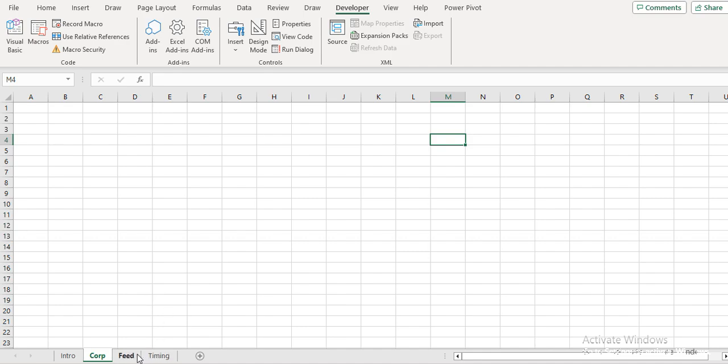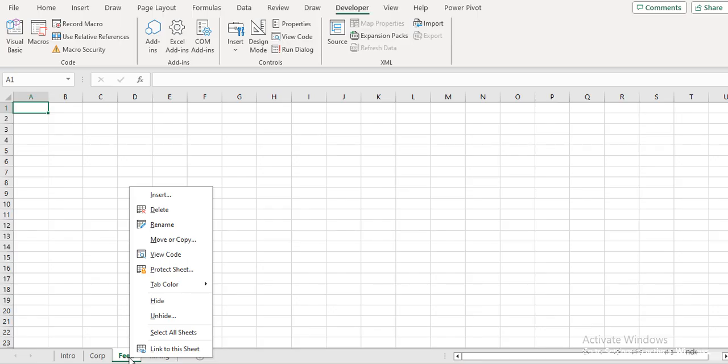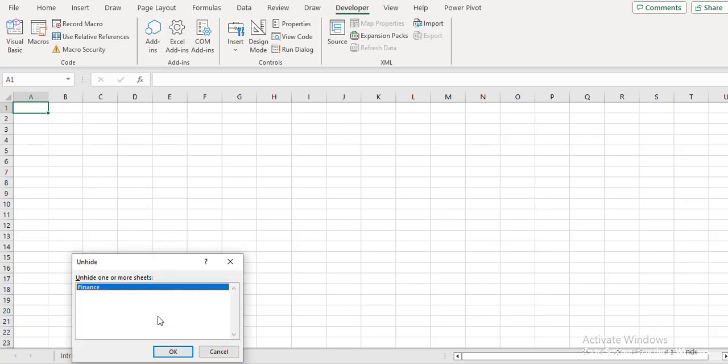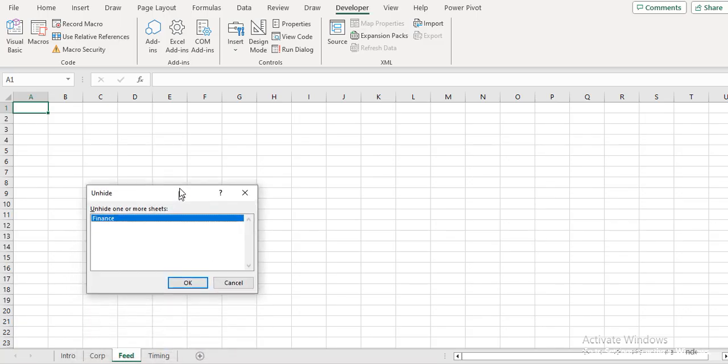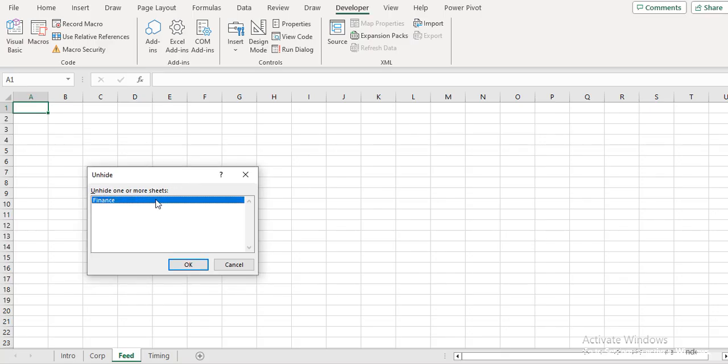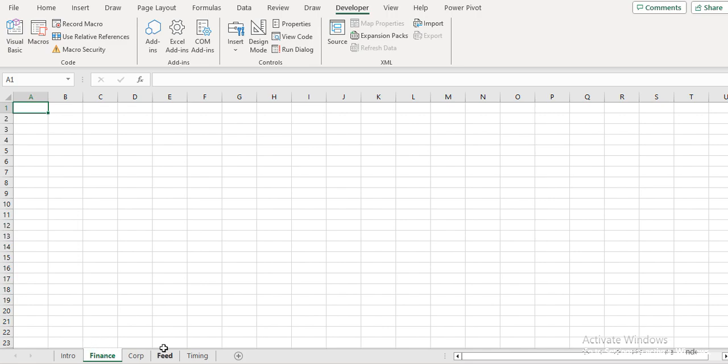When you click hide, it means that particular sheet is hidden. Now if you want to unhide that sheet, you can right click on any of the visible sheets. So if I right click here you will see unhide, indicating that one of the sheets in that workbook is hidden. So if I click here, and you can see up here that unhide one or more sheets. So if I've hidden 3, 4 sheets, all will be displayed here. Right now, only one is displayed, which is finance. Now, if I click OK, the finance will be called up.